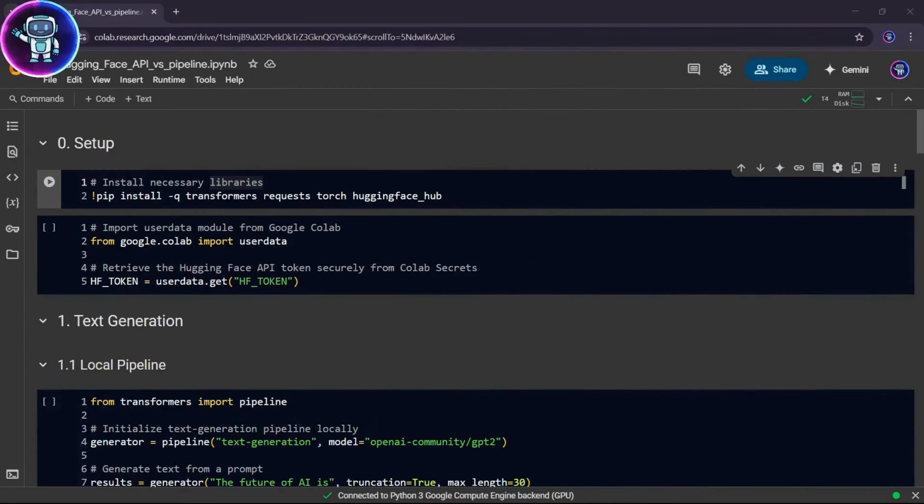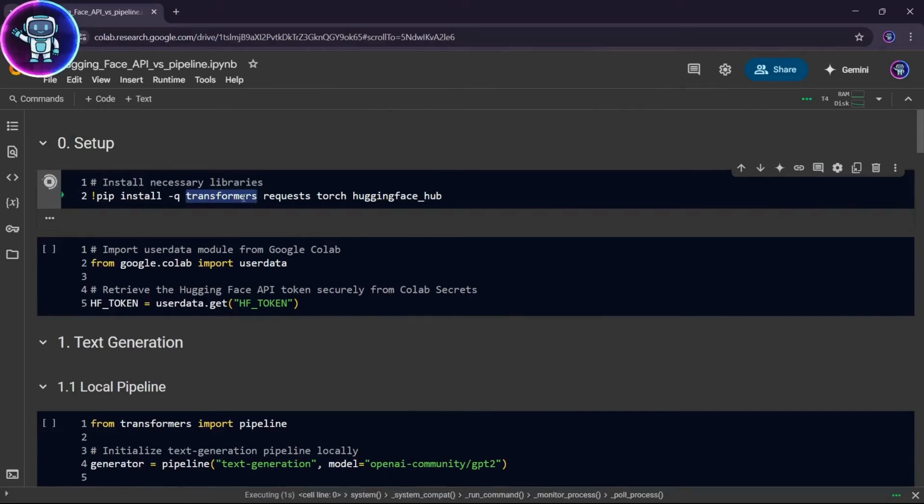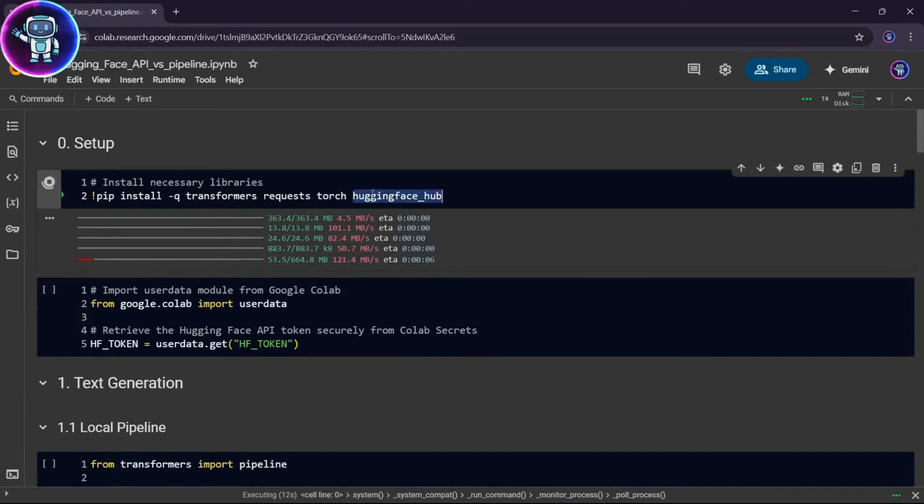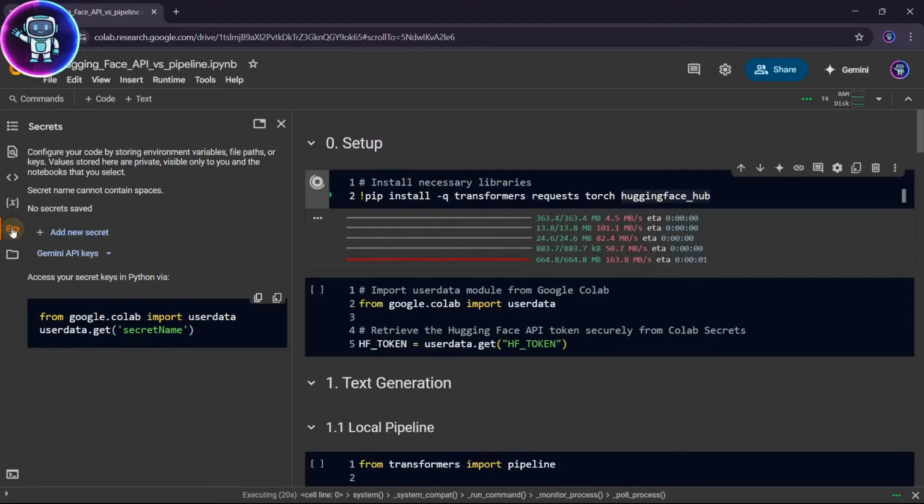First, we install 4 main libraries: Transformers for loading local pipelines, Requests to manually send data to Hugging Face endpoints, Torch, the deep learning engine behind many Hugging Face models, and Hugging Face Hub, a higher-level interface for calling Hugging Face's inference services.